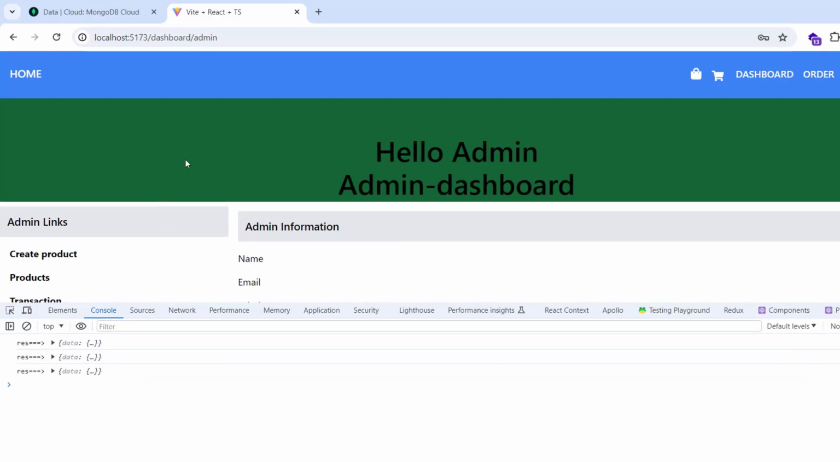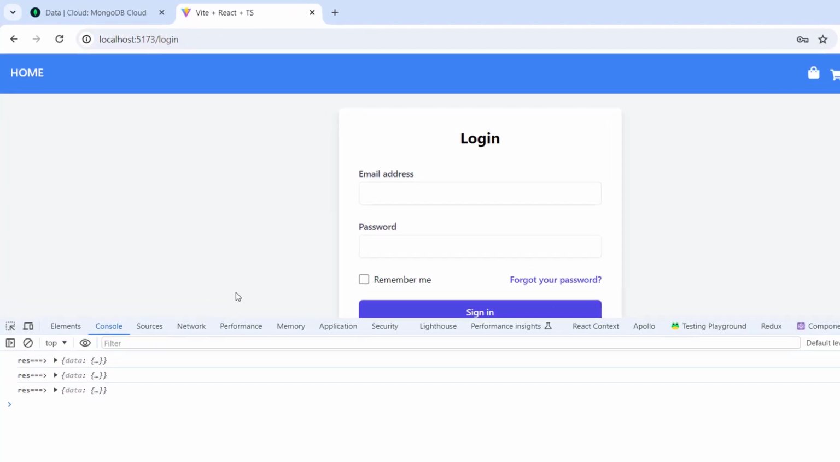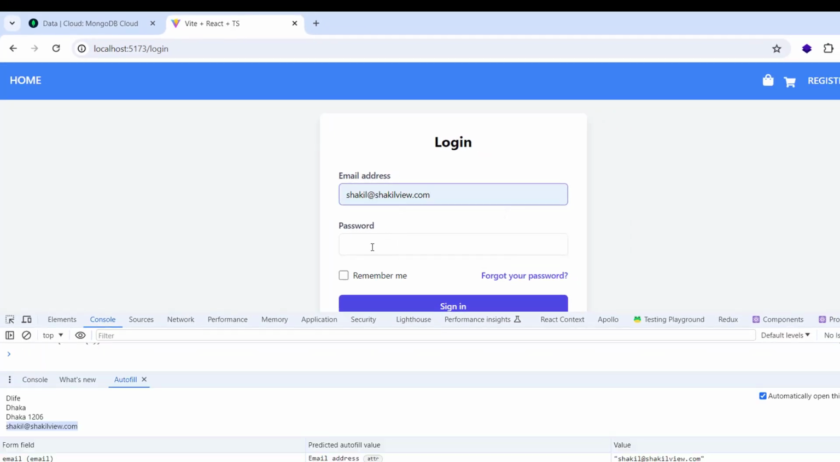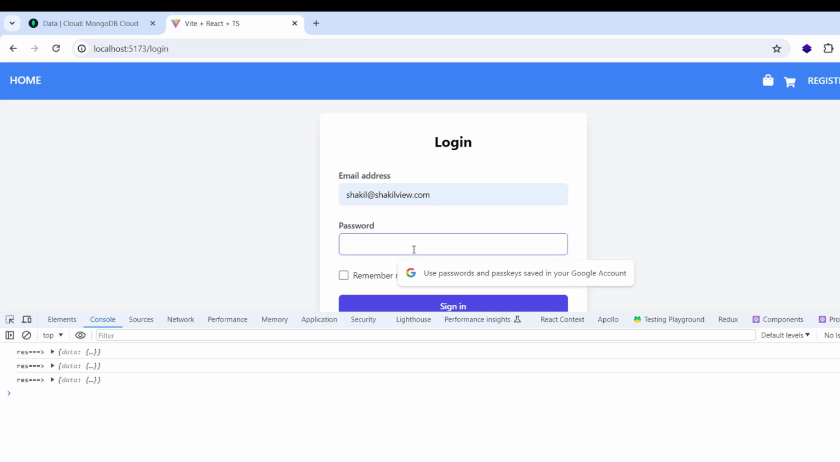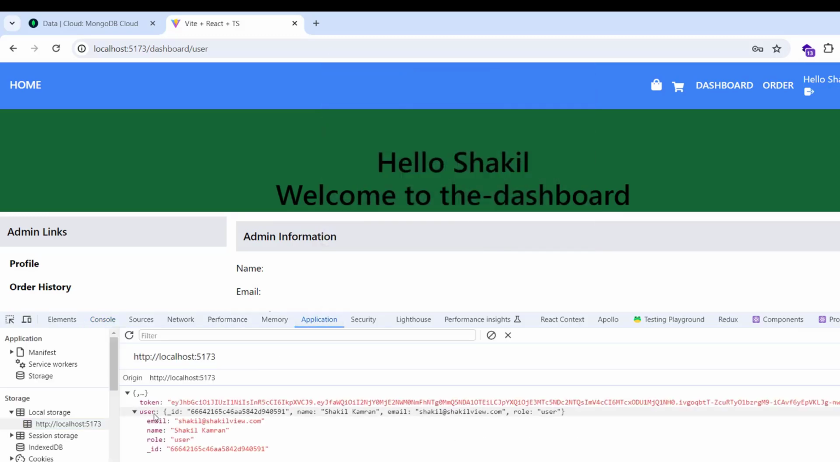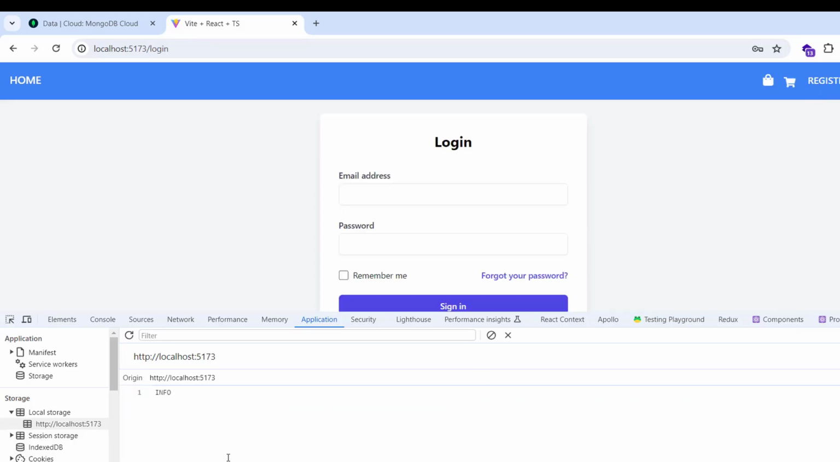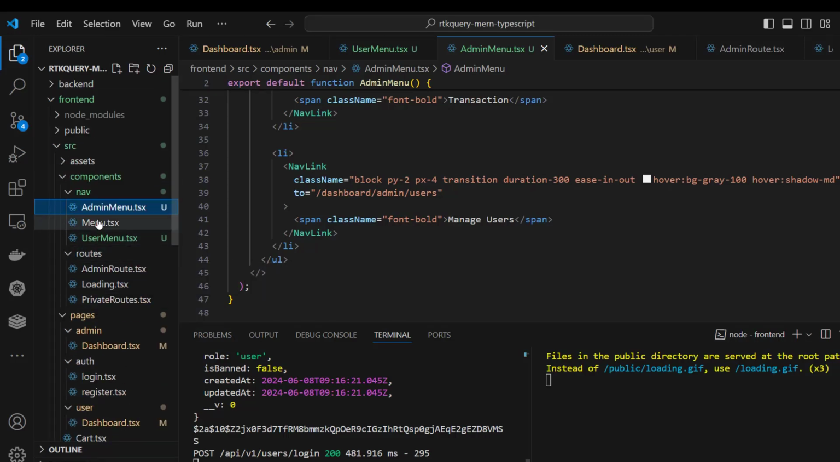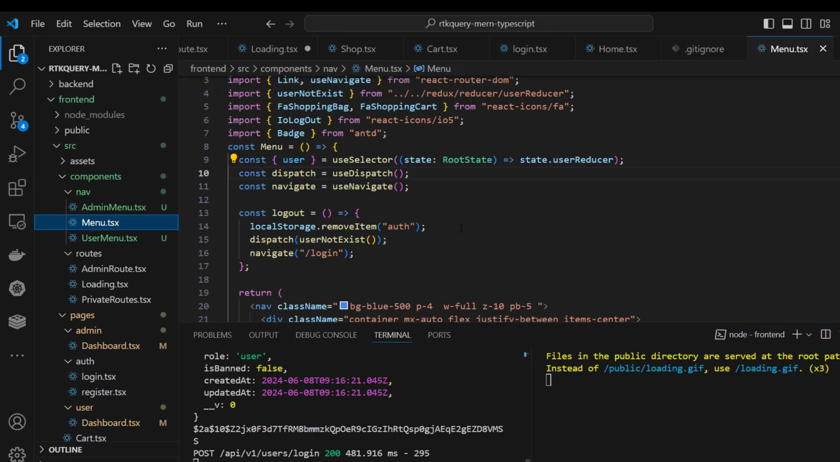So in the previous video, we created this portion, and one thing I forgot to let you know is that if we log in, we are getting this data in the local storage. Okay, so if we log out, the local storage data is erased. So that was the functionality. Log out, you see, on logout we are removing auth.